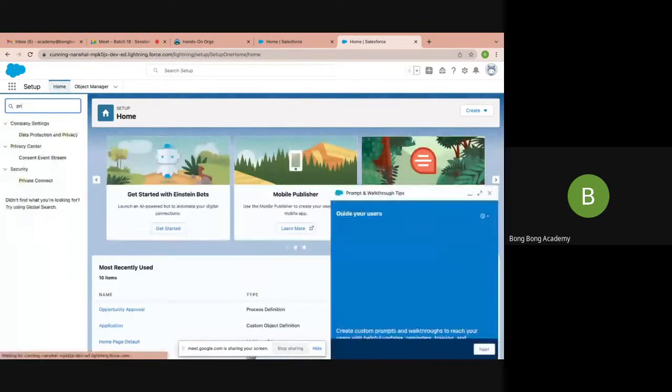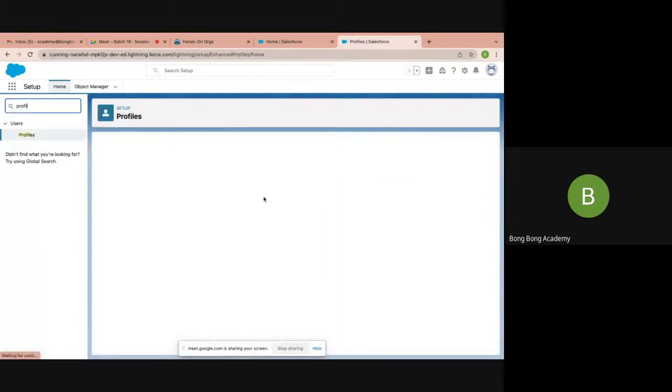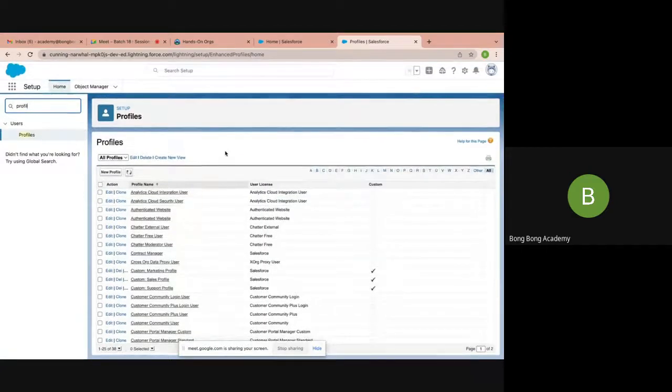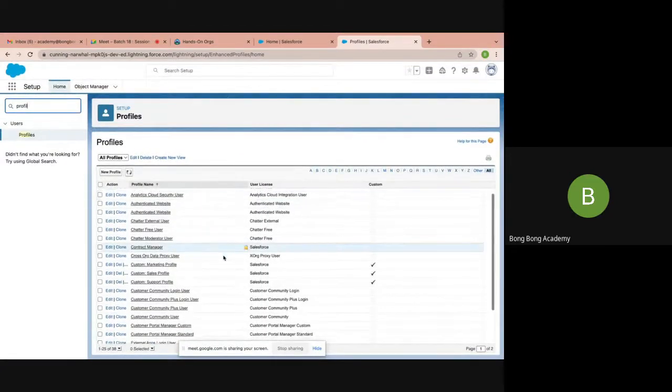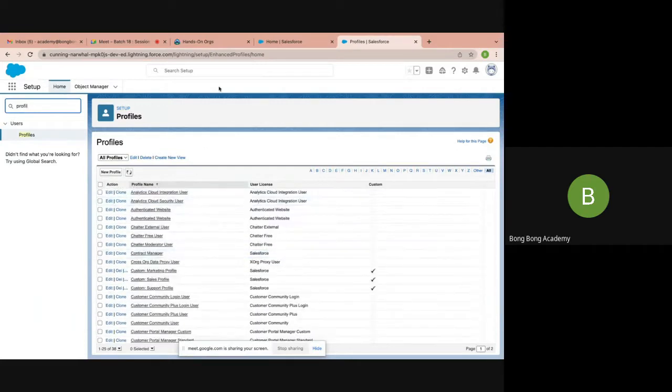Let's see a profile. So through a profile, what kind of security can we provide? Tell me, what are the three kinds of security there are in Salesforce?